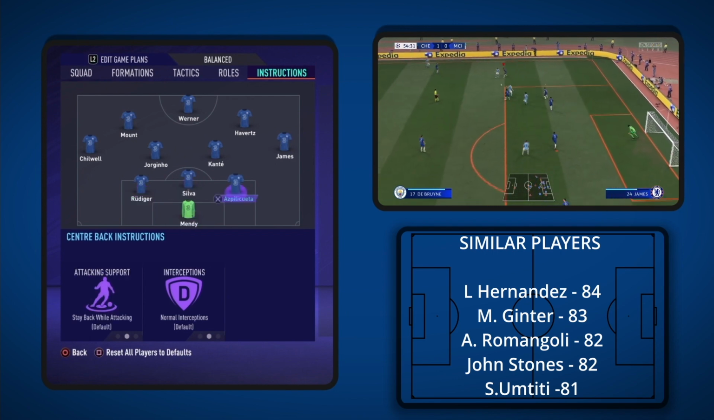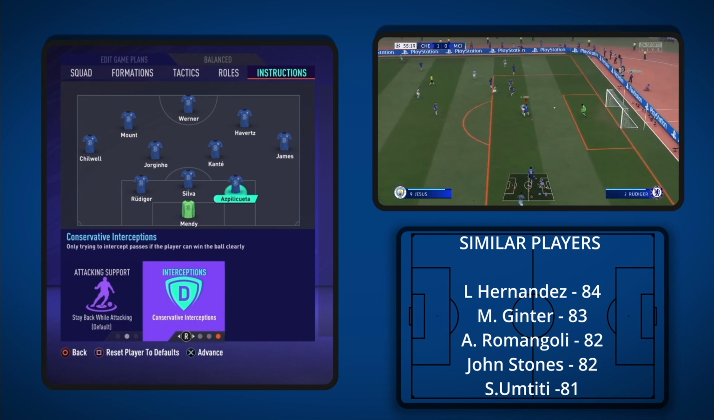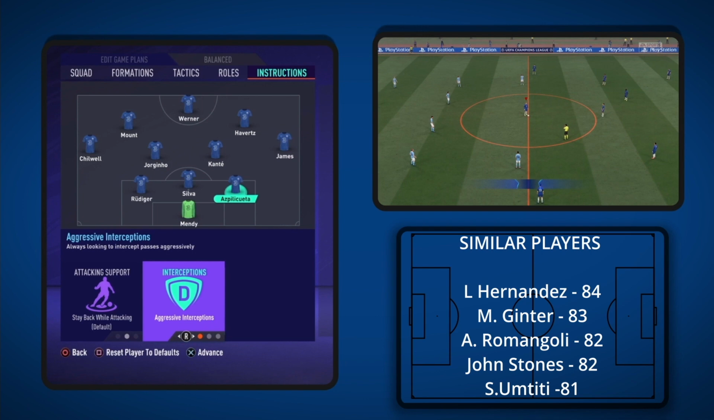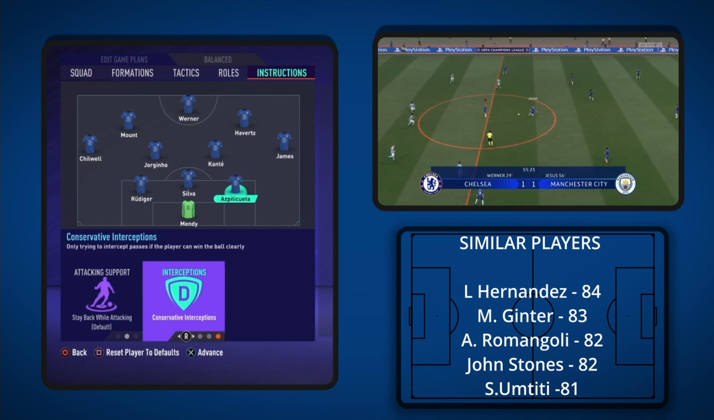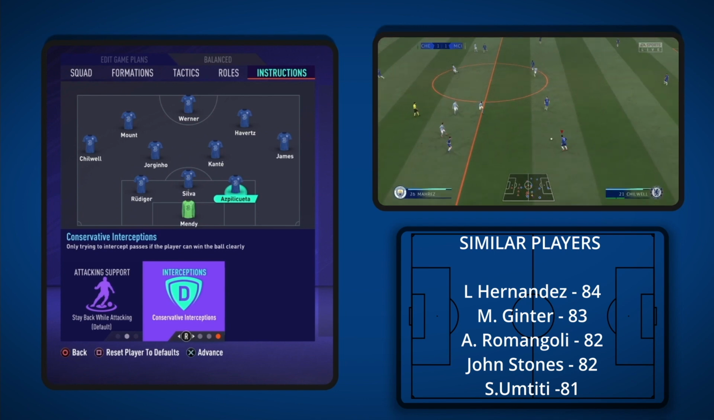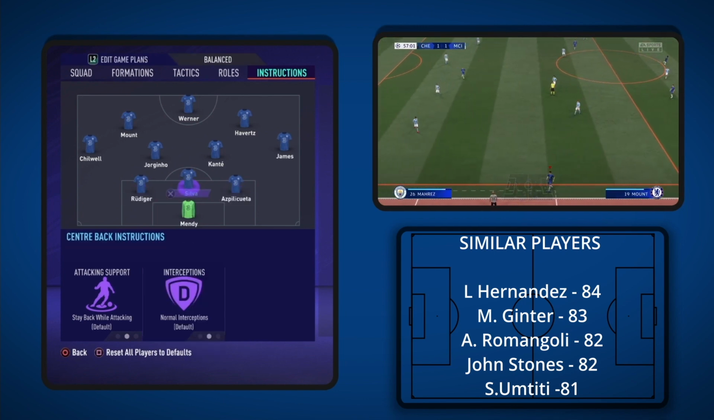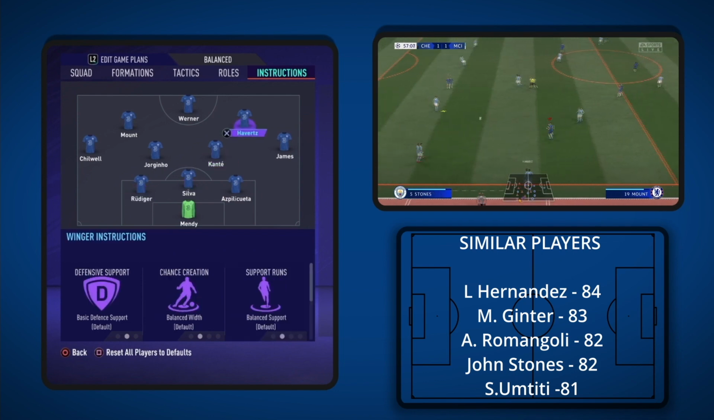Interceptions normal, because if you do put this on aggressive, like I've mentioned in my previous videos, it drains the stamina a lot, and you will not see the player performing to the best of his abilities. So it doesn't really make any sense to keep him on aggressive. I would say keep him on normal. So all the defenders, these are the tactics.